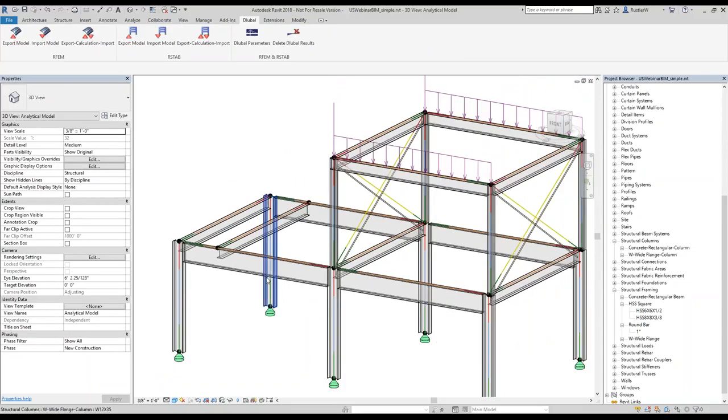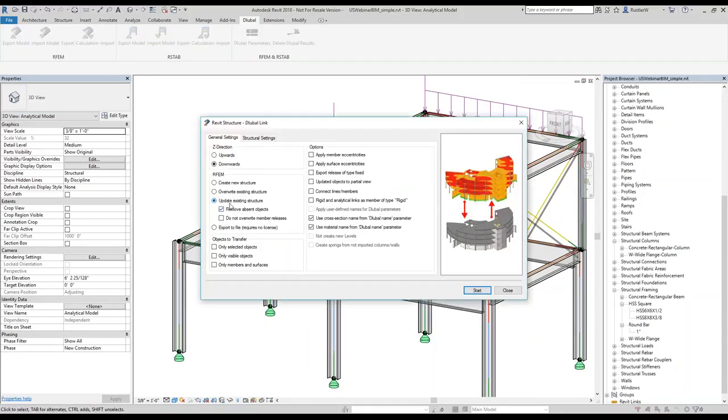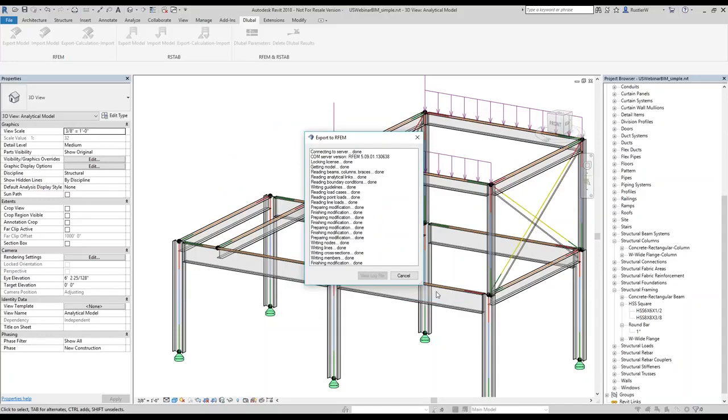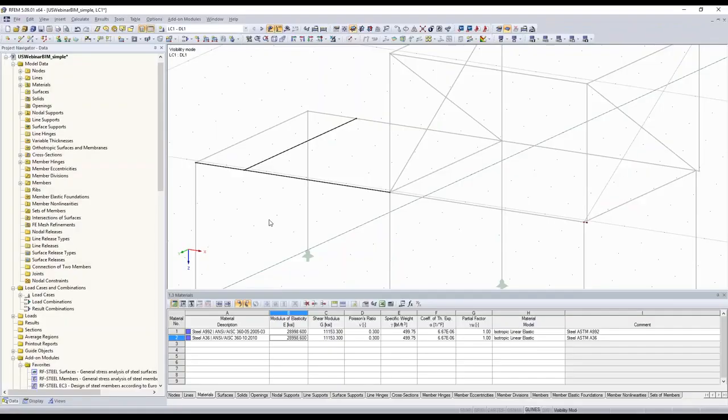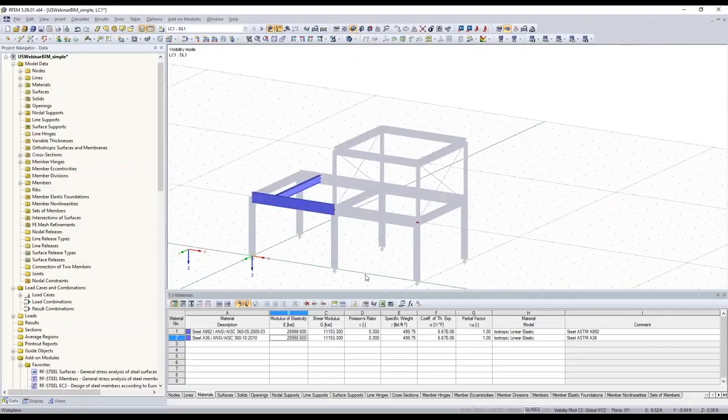How to get this over to RFEM? Same procedure, export model. This time I update the existing structure, and I'd like to point out the first tool here. We have to check here, update objects to partial view. So everything which is not found in the RFEM model will get assigned a certain visibility. When I start to do this, it goes quite quick, and I open RFEM, and it's better to see when you have the rendered view.